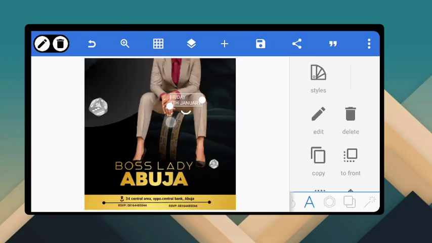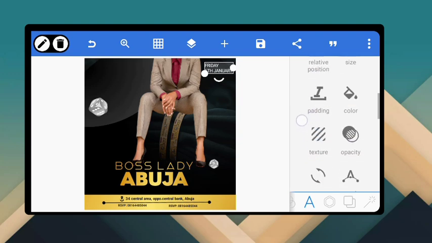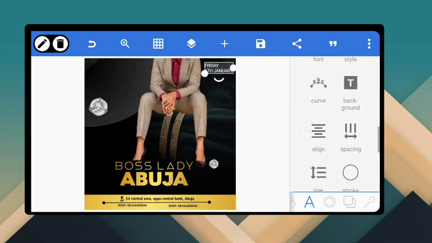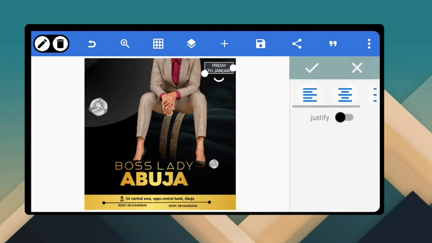And just reduce the size like this. Reduce the size. Position it somewhere. This is where I want the date to be. So I'll just come to alignment. You can see alignment. Align the text to the center like this. Good.